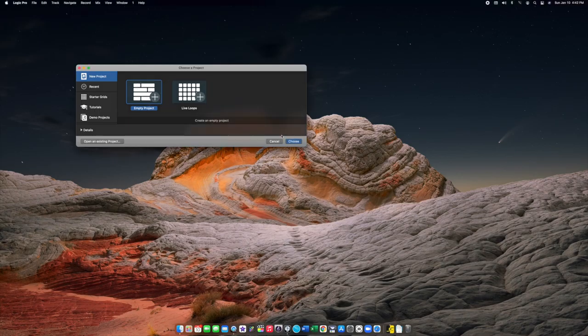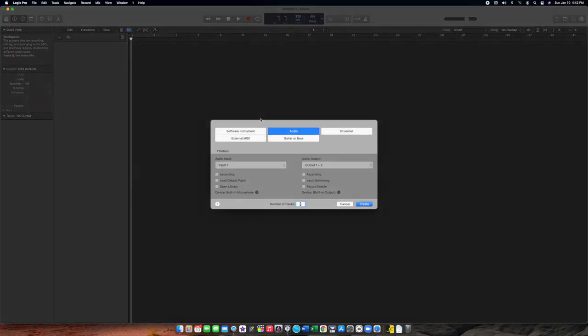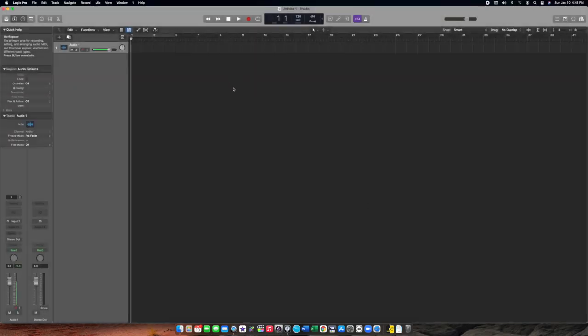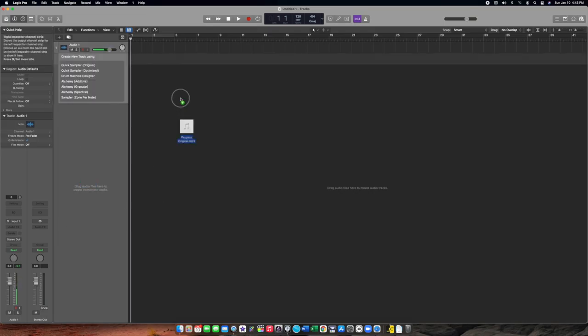I'm going to go to an empty project, and it's going to bring up this screen, and you can just hit create. You don't have to worry about adding any inputs or audio channels or anything. You're only going to have one in there, and that's all you're going to need for now. So here's what my screen looks like in Logic. I've got audio one here, one track. It's empty. I'm going to take my play-along track and drag it in here.